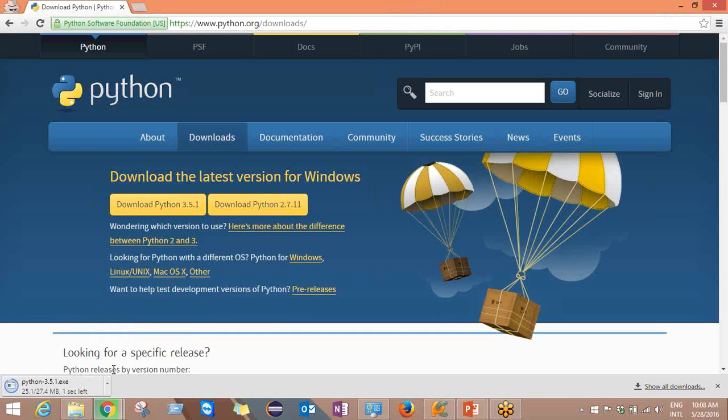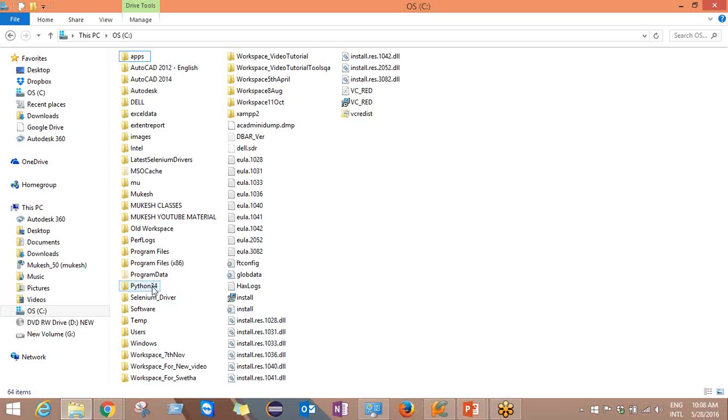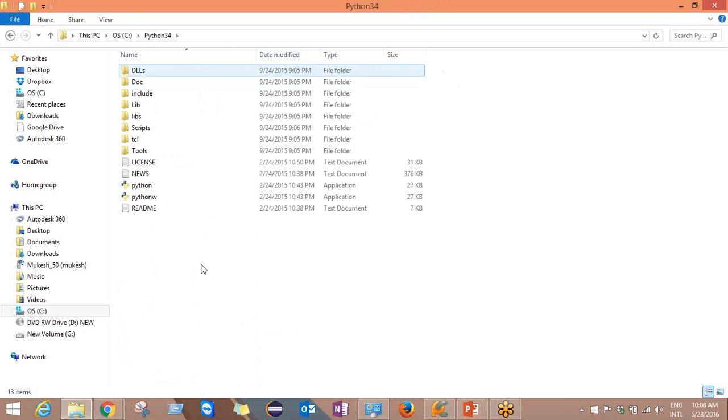Simply double click on it, click on next, and you have to notice where exactly it is getting installed. Generally, it will install in your C drive program files and it will create a Python folder. But if you want to customize, you can keep it in a C folder or any other folder. When I was installing, I changed the path from program files to the C drive. So it created a folder here called Python 3.4 and I got all these files. In your case, you will get it in C drive program files and the Python version.